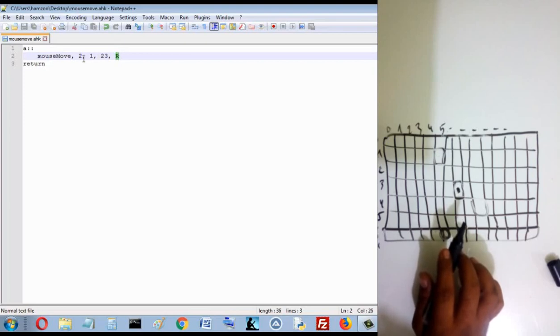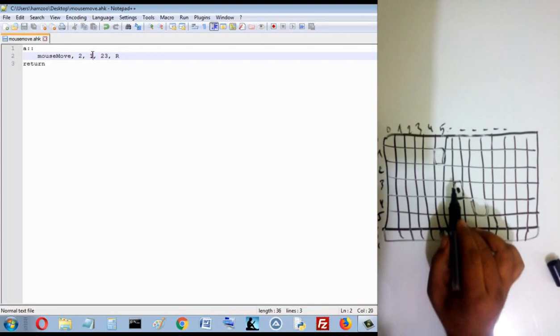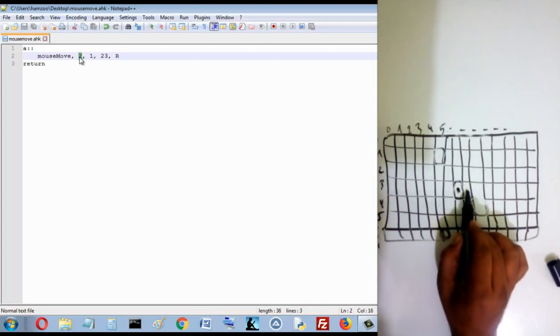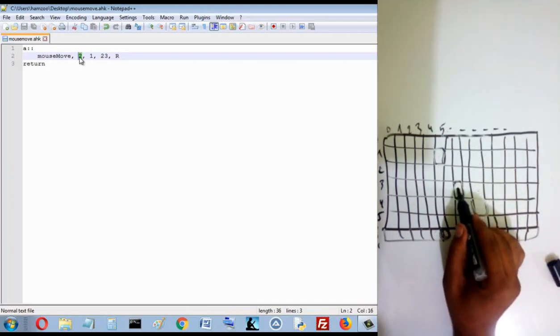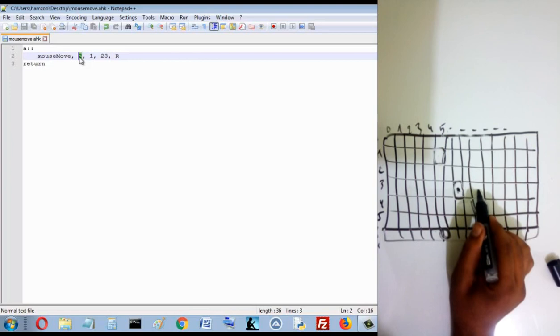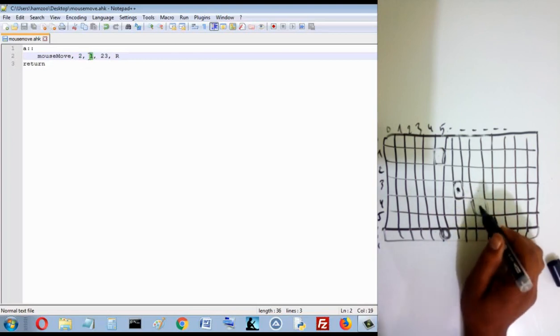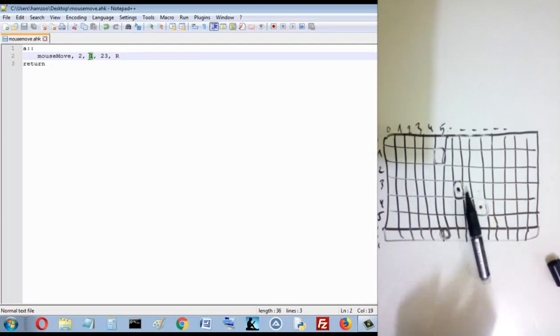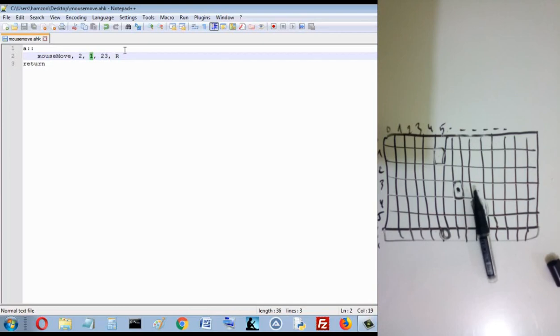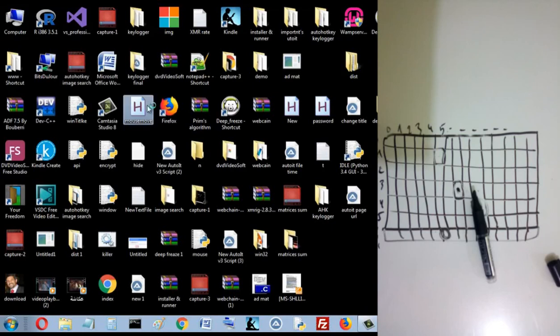if I write 2, 1, that means I move from my current position. I add 2 to x, so 1, 2, and I add 1 for y. That means I move from this to this. So let's rerun the program. See my mouse, it's here. I will press A now. It moves a little bit.